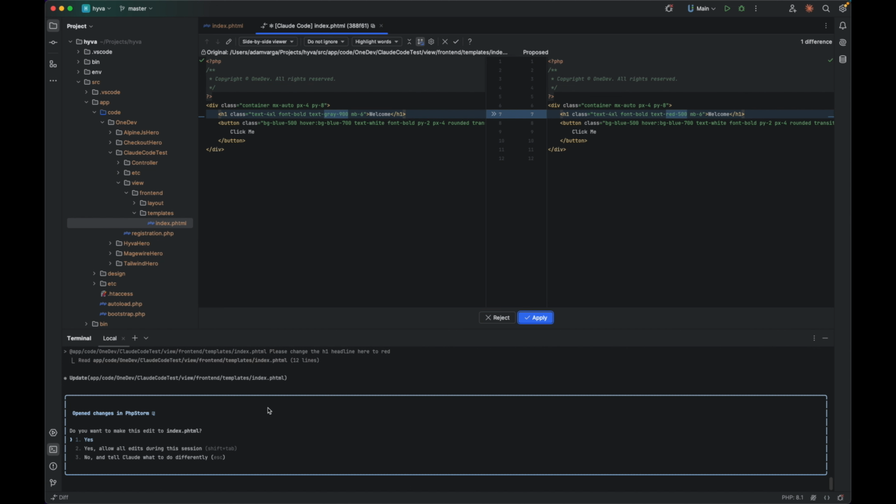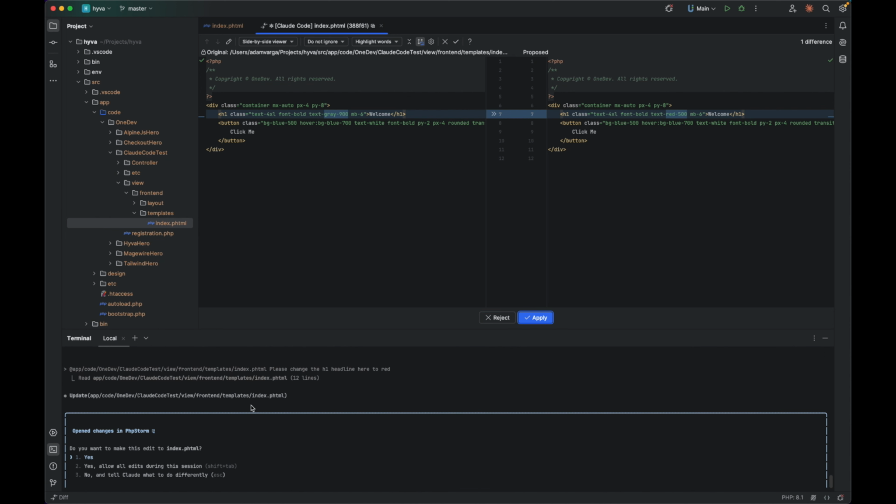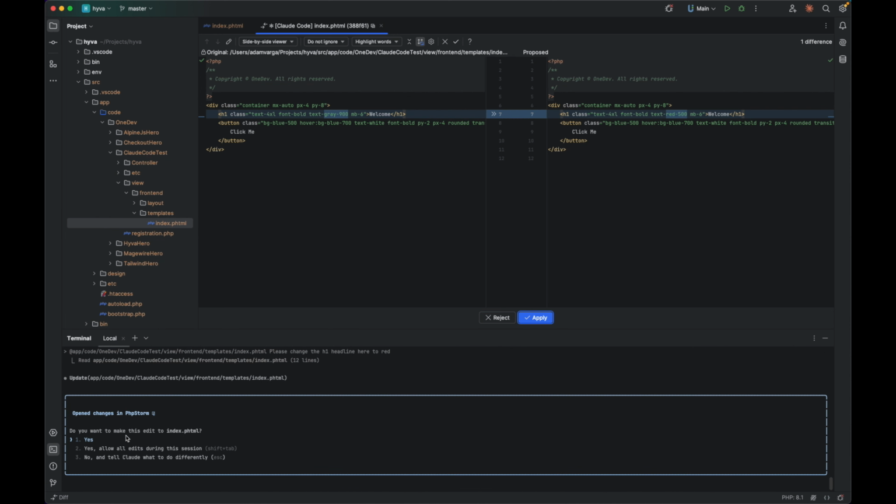So first of all, if the file is changed via Claude Code Pro, you have these three possibilities. Claude is already asking, do you want to make this edit to index.html? So you can accept these changes, or you can allow all edits during this session, also with Shift plus Tab. That means every edit will be automatically applied without this double-check window with the diff. Or you can select no and tell Claude what to do differently. So if you would like to change your prompt, you can do that here.